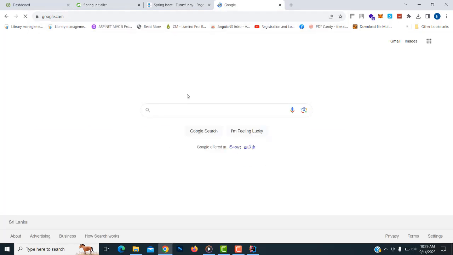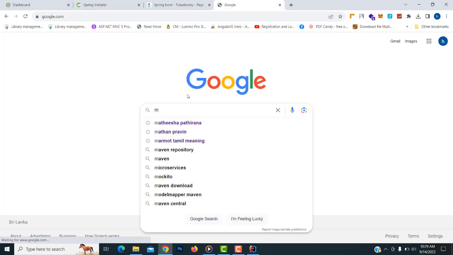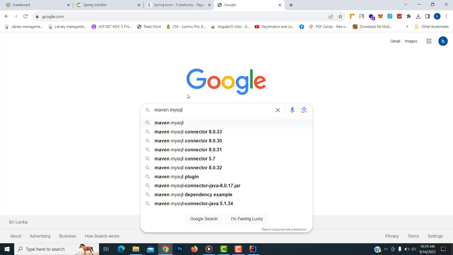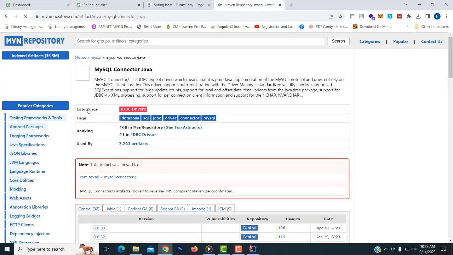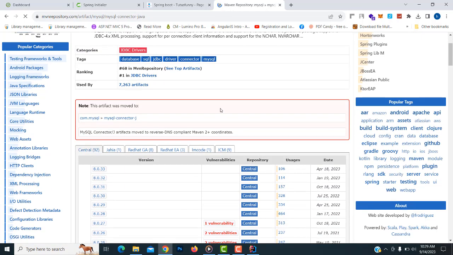What you're going to do is go to Google it. Maven repository, MVN. Here type MySQL. It goes to Maven repository. This is the site where we have all the dependencies, right? So click on this MySQL connector here. Here you have to select.